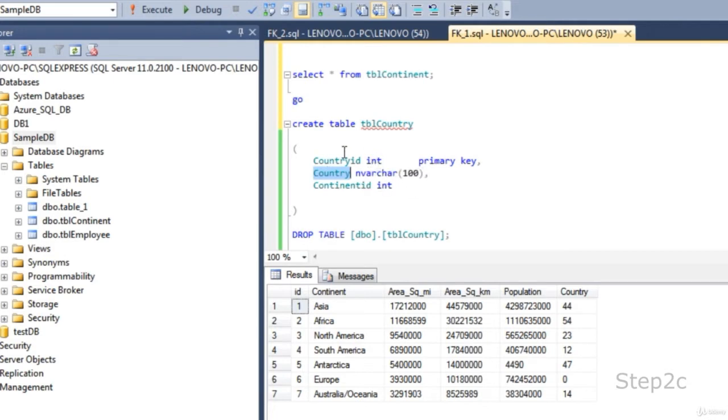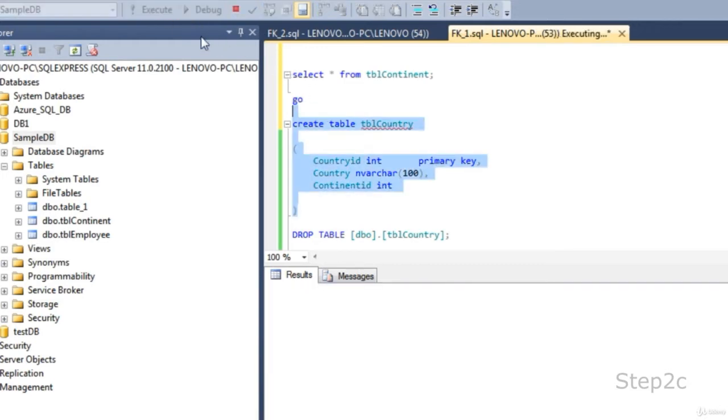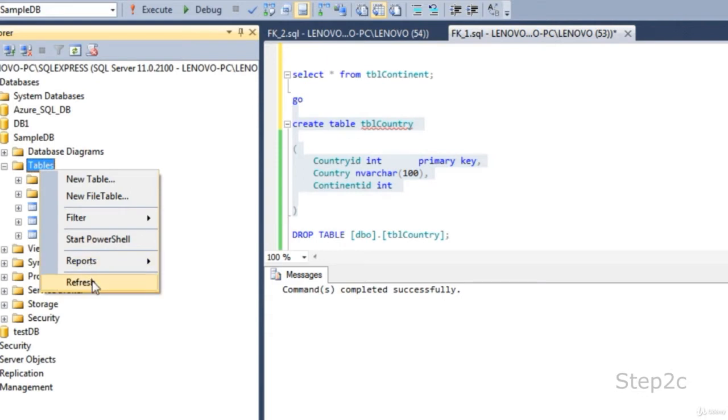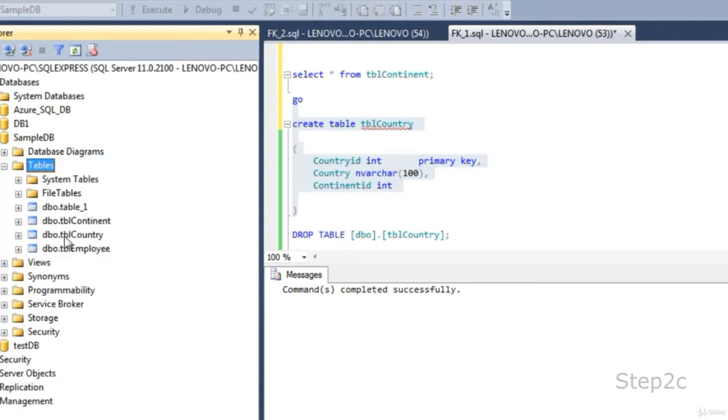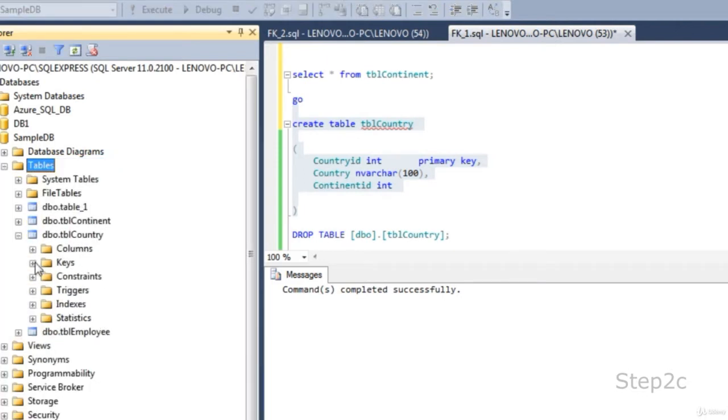So the syntax is very simple. Country ID, which will be a unique ID for each country, and the country name and continent ID. Continent ID means the country belongs to or resides in which continent. So let's create this table, and if you refresh, you could see we have a new table called table country, and we have a primary key there.